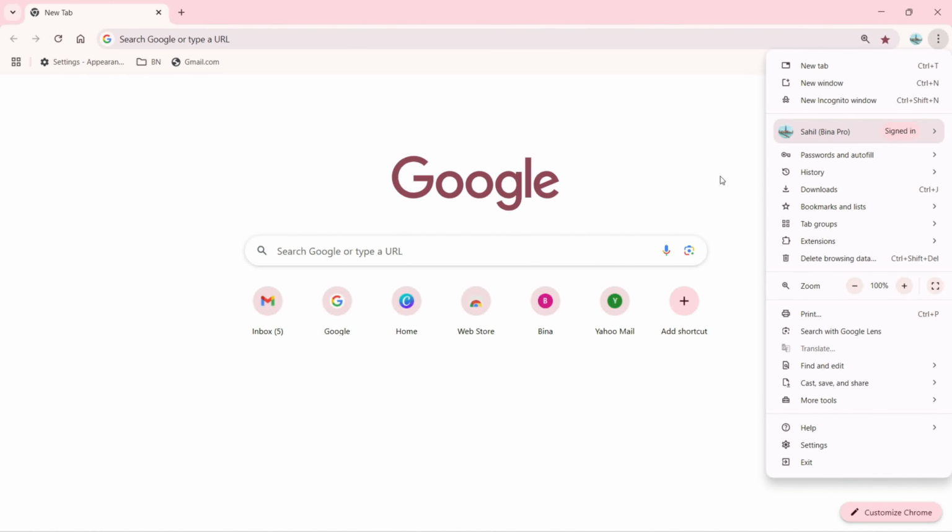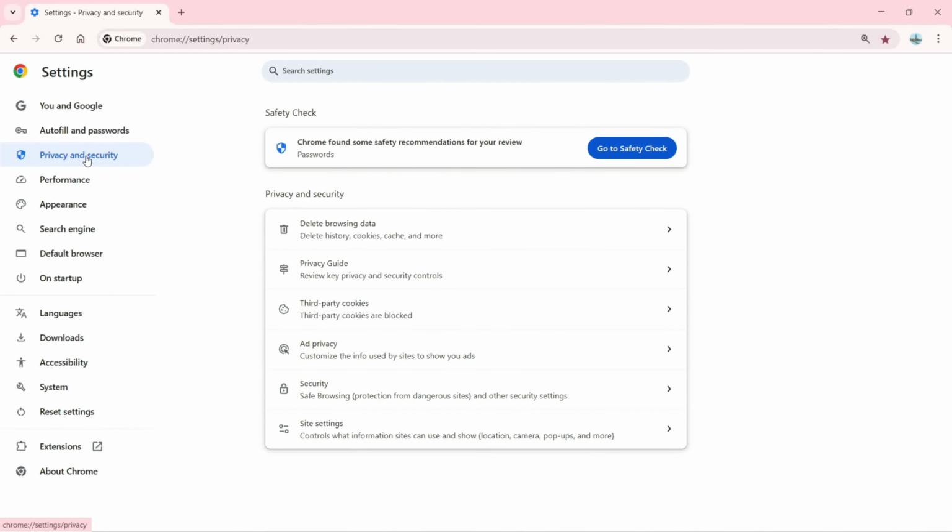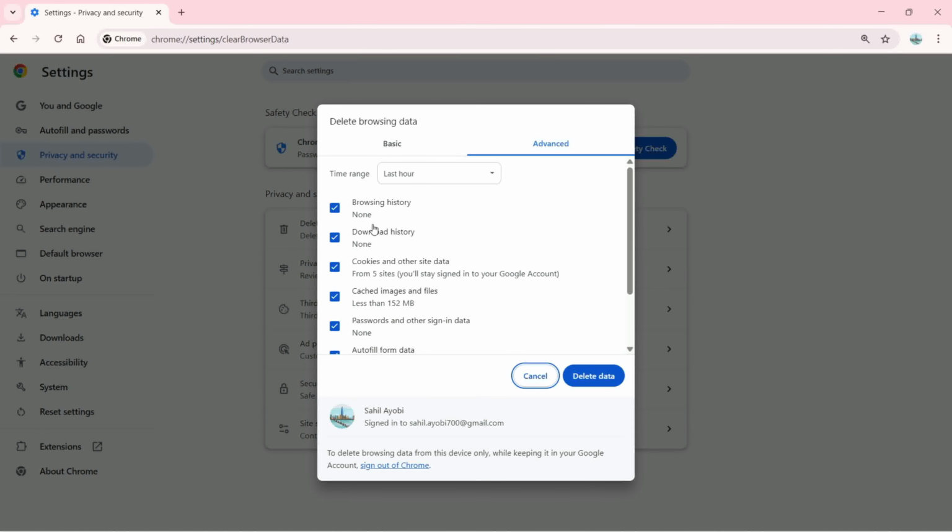And the second way that you can delete your browsing history is that you need to click on the settings. If you don't want to directly click on delete browsing history, then we need to click on privacy and security. Under that, you can find the delete browsing data. I'm going to click at that.